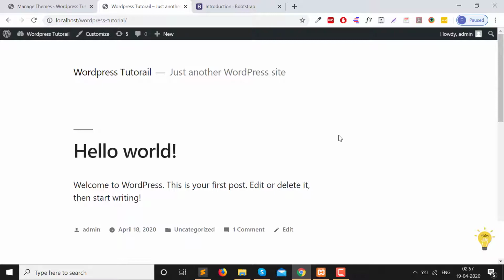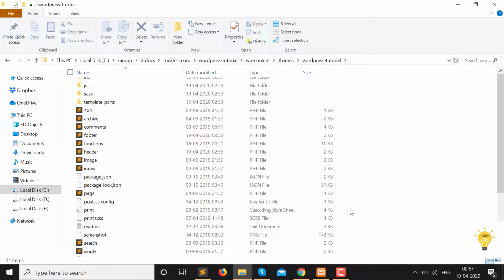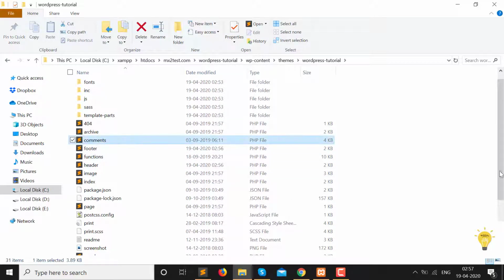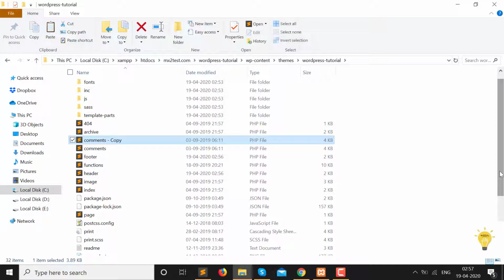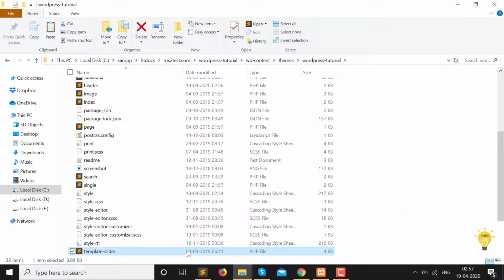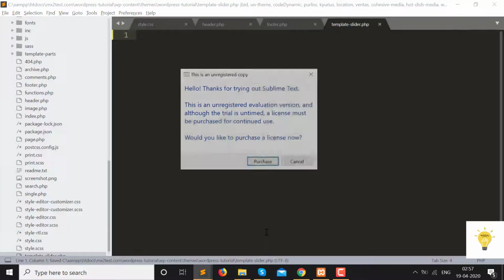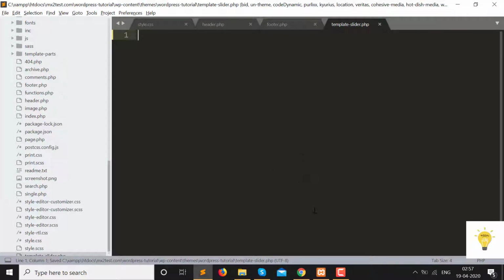For that we need to add a template, create a new template over here. So what I'm going to do, I'm just going to add a new file and I am going to name it template slider.php. And I need to add the template code and get header over here.